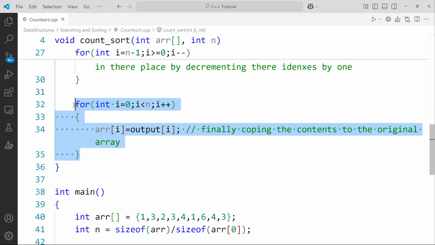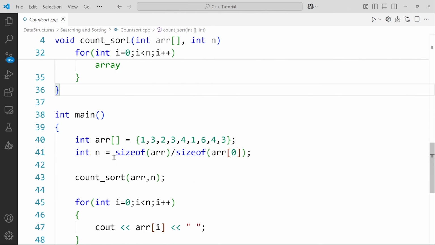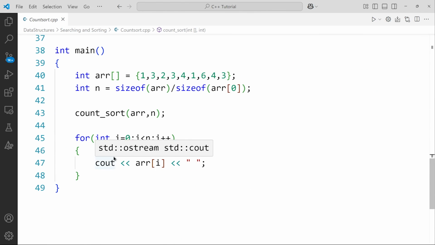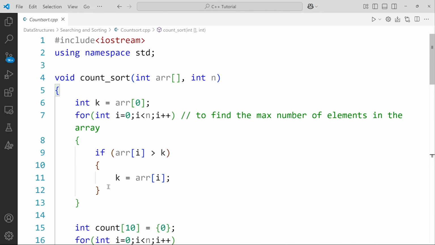And then this is just printing the output, finally copying the contents to the original array and making sure that the original array is changed back and sorted. Well, this is how it works, guys, and I'll give this code in the description below, guys. So yeah, you can go ahead and see that code once, guys.